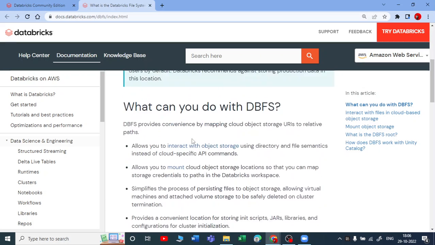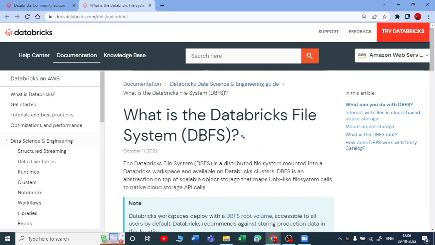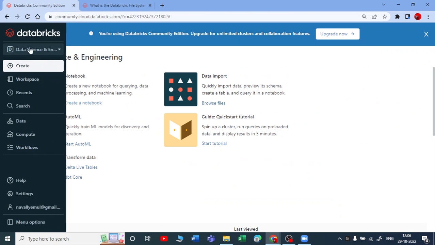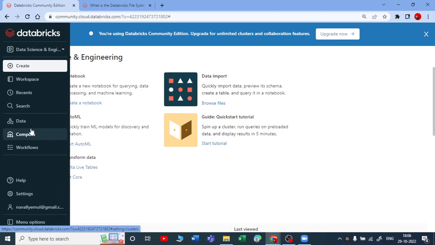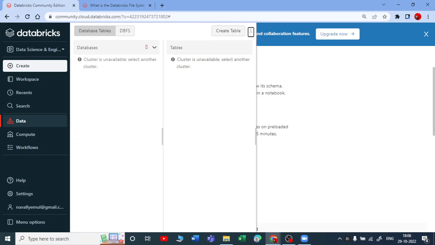Okay, so in simple layman's language, you can call DBFS a virtual storage that is provided by Databricks. So let us go to the Community Edition and I'll show you how and where your DBFS is located. You can go to the data tab here. Here you get DBFS, but for beginners or those opening it for the very first time, you may not see this DBFS option here.